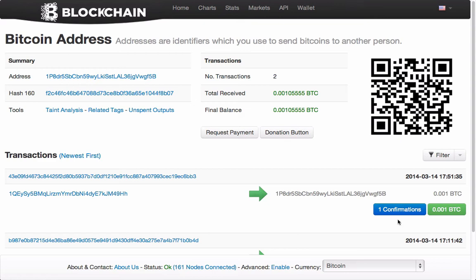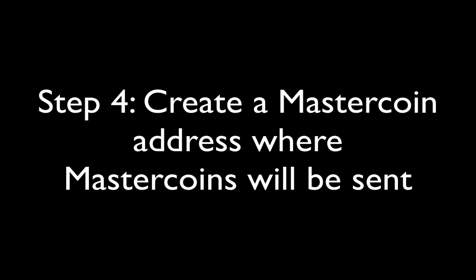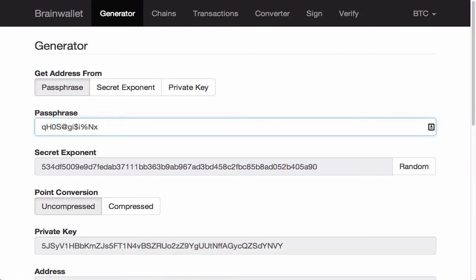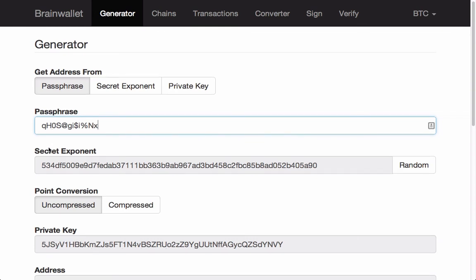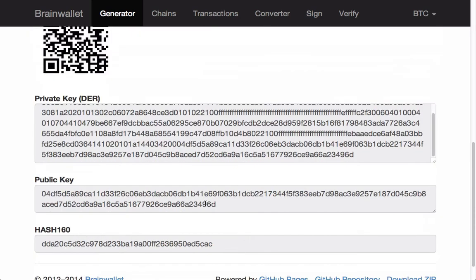Now, create a new Mastercoin address where you are planning to send your Mastercoins. So I'm going to do it exactly the same way. I'm going to go to brainwallet.org, and I have a new passphrase. After I go to generate a passphrase, I enter the passphrase, and again, I have all this information generated for me. I need again to copy the address, the private key, the address, and the public key.